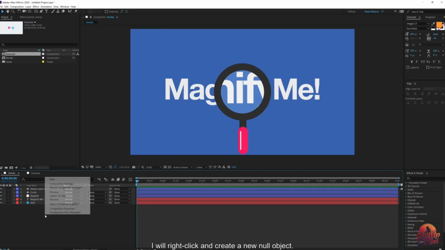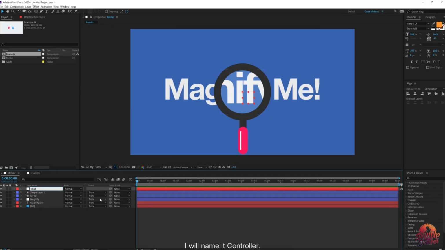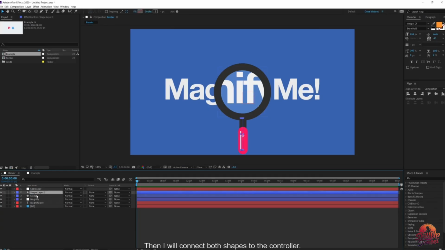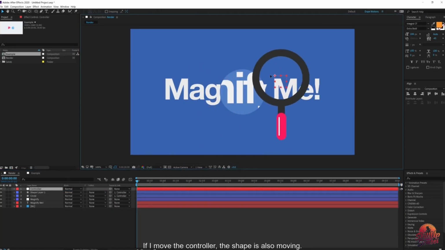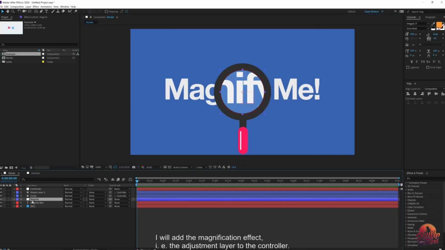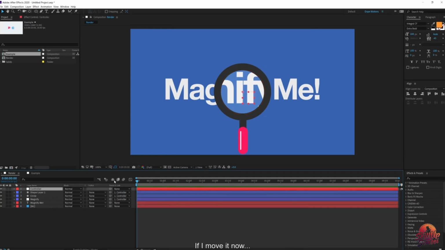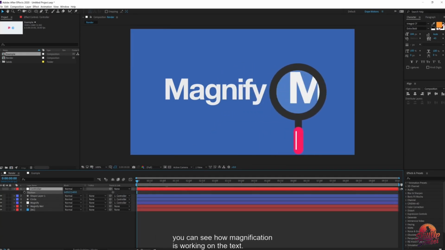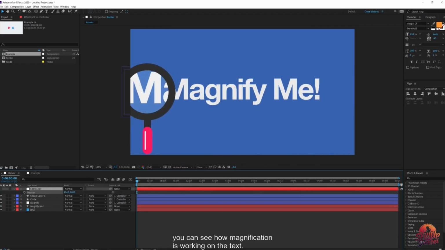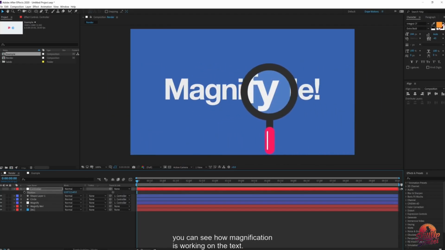So I will right-click and create a new null object here. Name it controller, and then connect both shapes to this controller. So if I move this controller, our shape moves. But along with that, our magnification effect, which is the adjustment layer, will also be added to the controller. So now if I move it and then hide it, and if I move it by position, you can see how the magnification is working on our text.